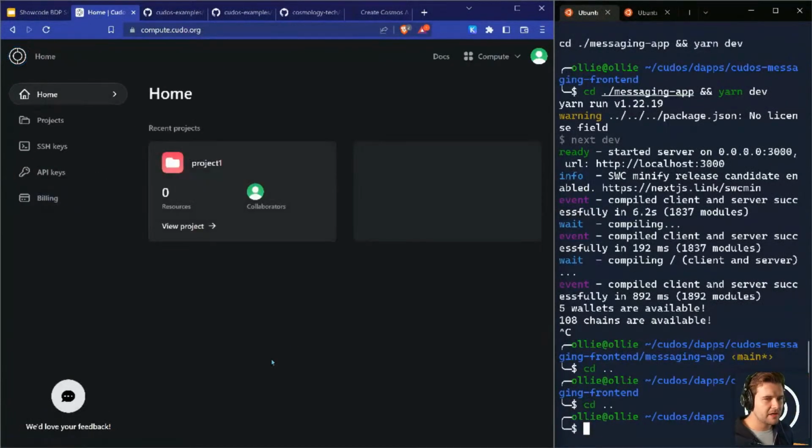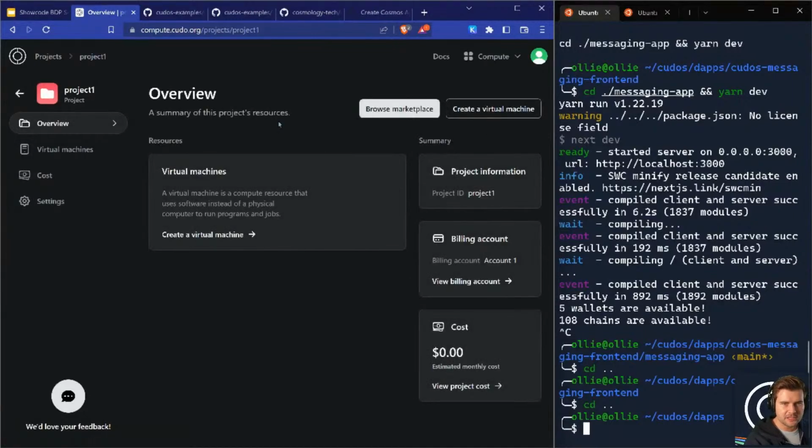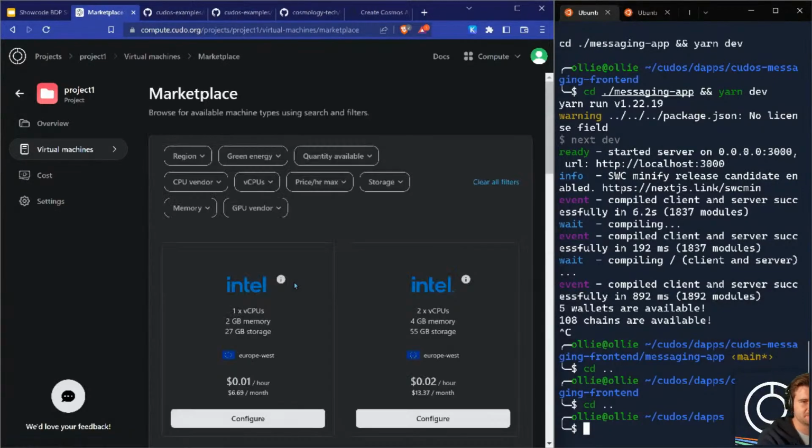We can see our project here. It's also got SSH keys, various things that we can interact with that will be familiar to a lot of you who've used cloud platforms before, such as the traditional Big Four. And so, with this, I'm just going to use project 1, and I am going to browse the marketplace.